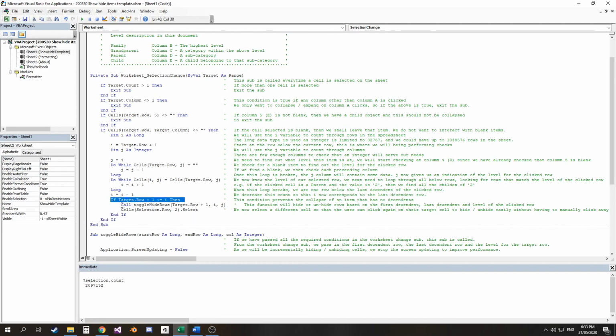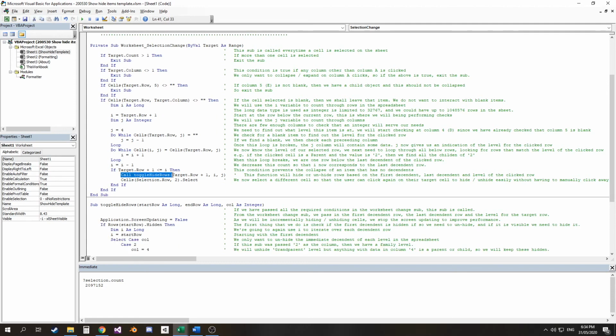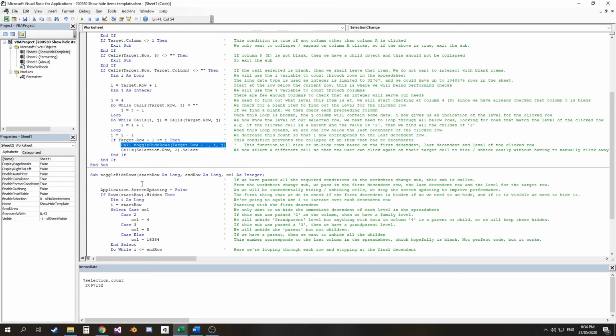We're just about to start actually hiding rows and showing rows, but this check here just makes sure that we have actually found at least one descendant. So the cell that we've clicked on has at least one descendant under it. If this condition is not true, it's basically saying that the target row is equal to I, and we would just hide the cell itself because it has no children, but we don't want that to happen. So assuming that we've satisfied the above condition, we now call this toggle hide rows function. So we'll go in there and explain that in a second.